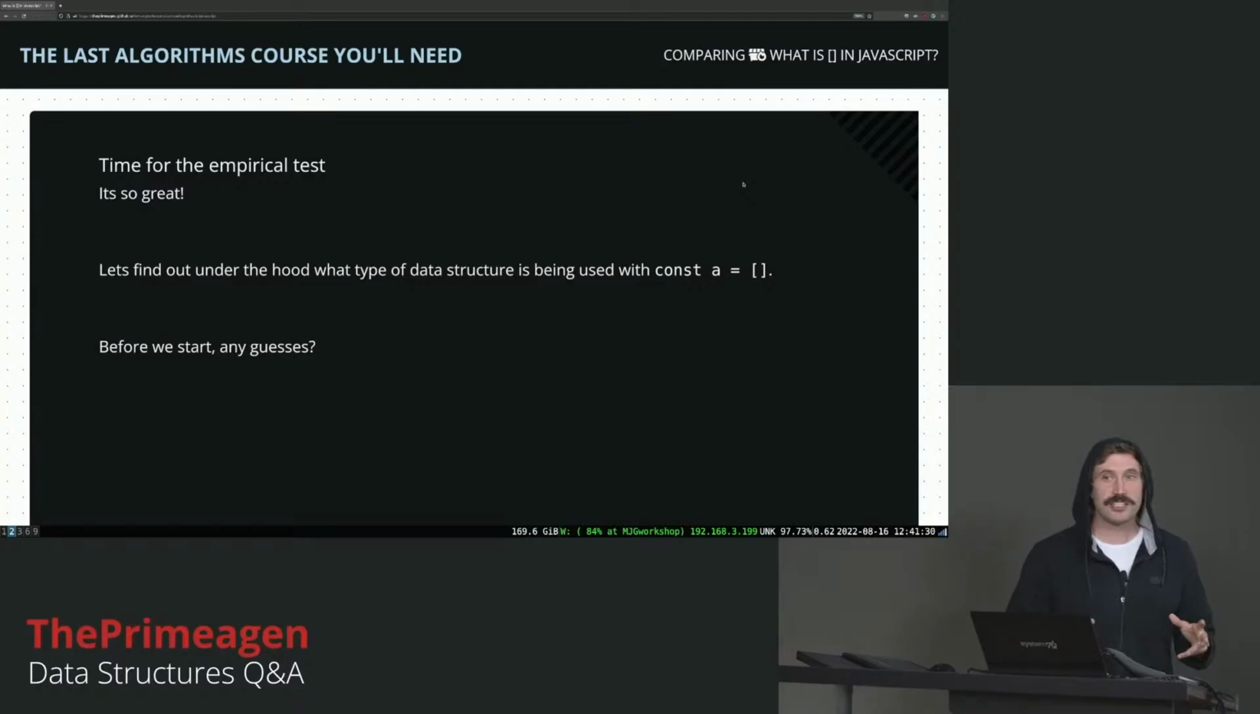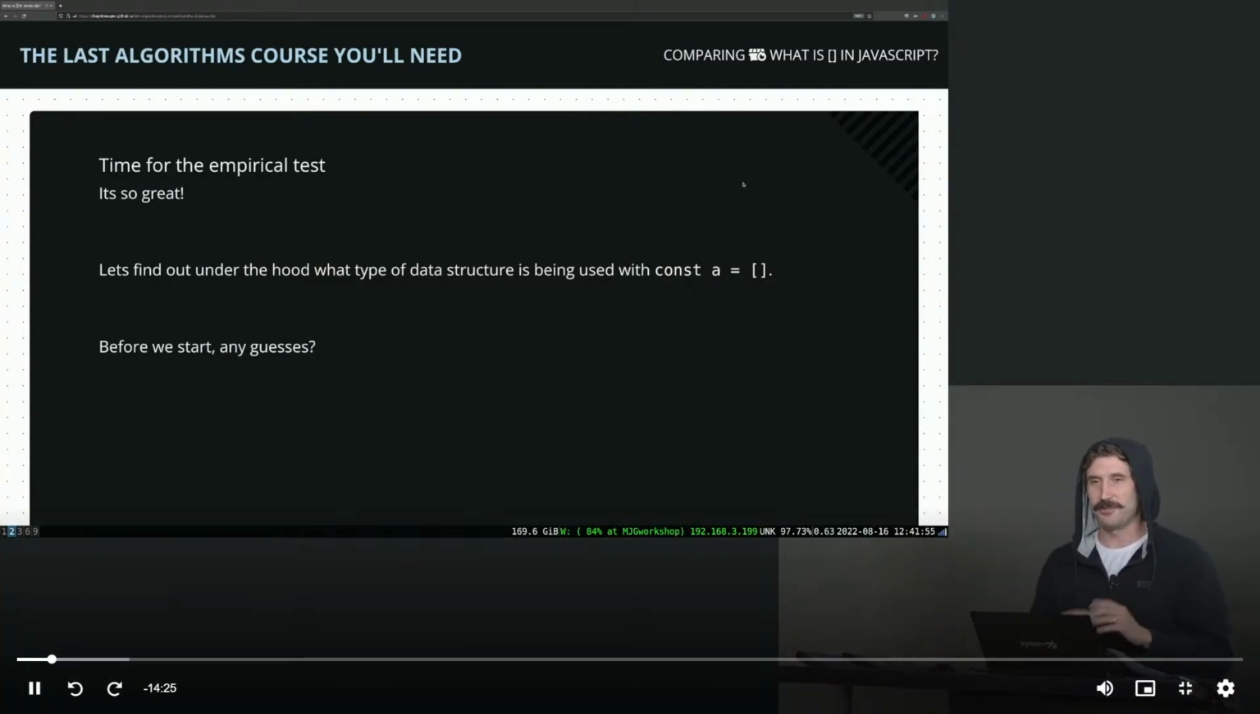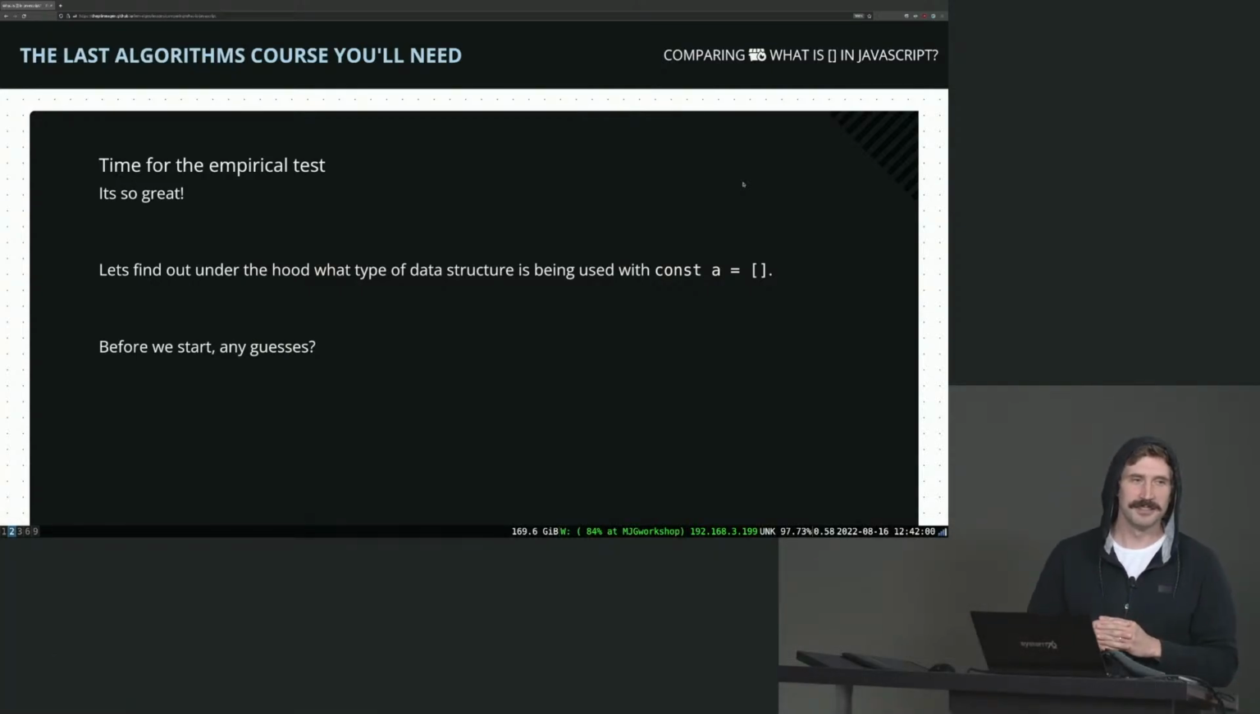All right, so now we're going to reach the point, kind of the culmination of this entire section. Let's do the empirical testing for what we are using in JavaScript. We're going to find out now what those brackets in JavaScript are. Is it frustrating? Could be. No guesses? Array. Array list, great guess. I will tell you if you're right or wrong, because we're going to find out empirically.